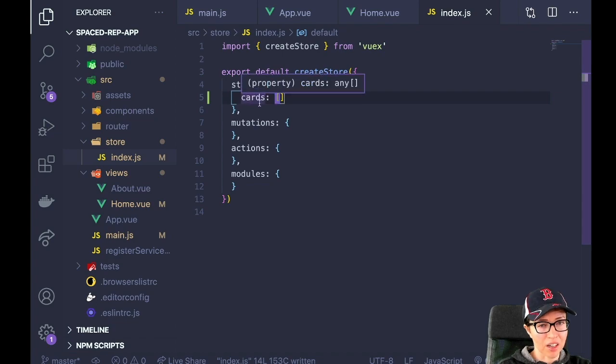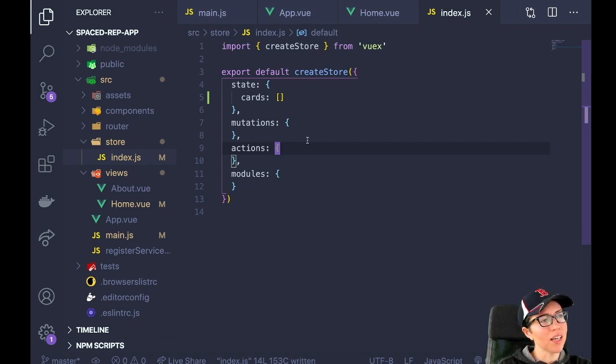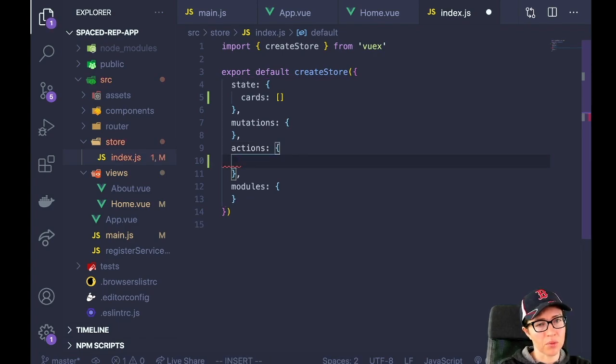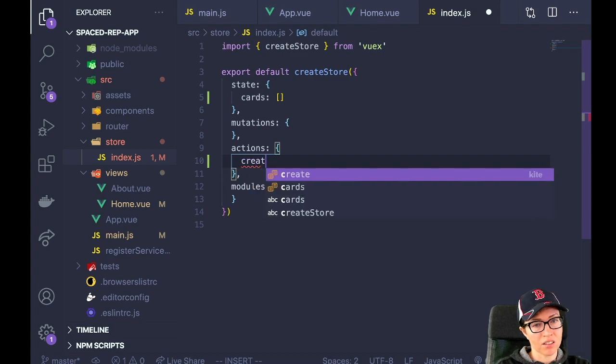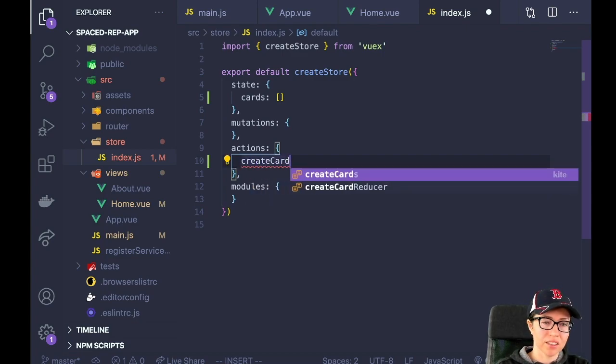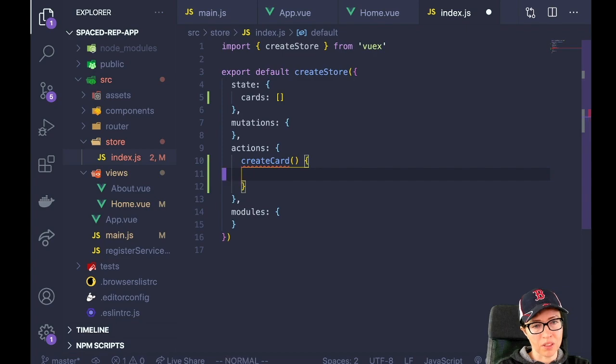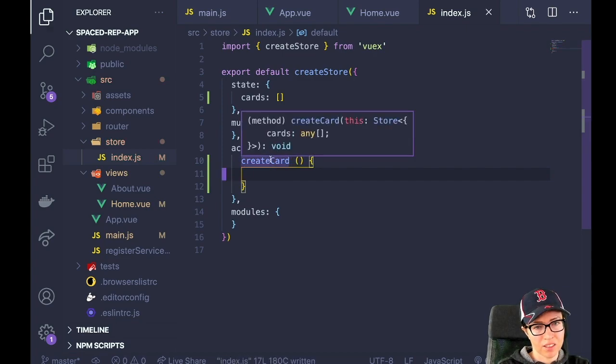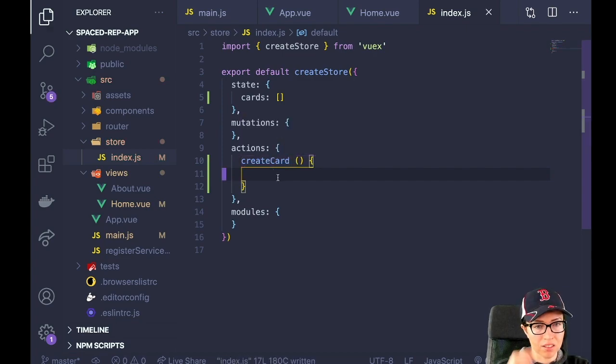But to add a new card, I need to, let's see, should I do action then mutation? I don't really have async calls right now, but I will when I hook this up to an API, so might as well do this now. Let's see, create card. This will be a function, and what will it do? We'll create a new card.